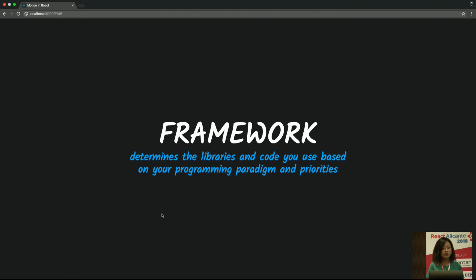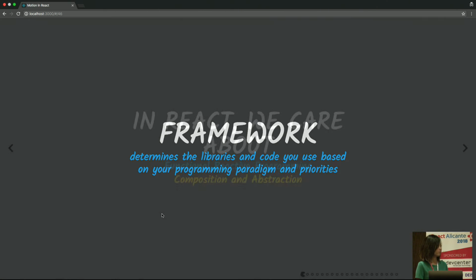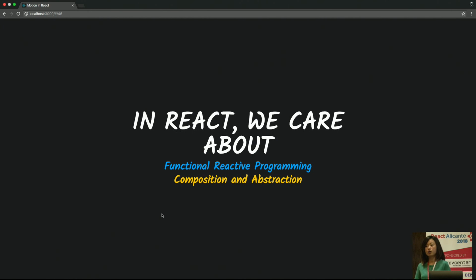So that was a bit about the environment. So the second part I want to talk about is the framework, which determines the libraries and code you should use because it determines your programming paradigm and priorities. In React, we care about two things, right? Functional reactive programming, as well as composition and abstraction.